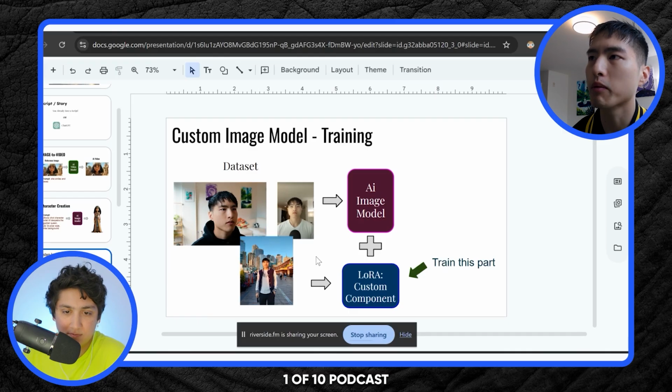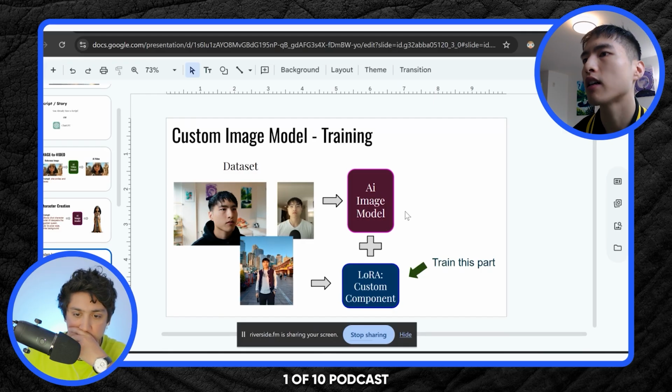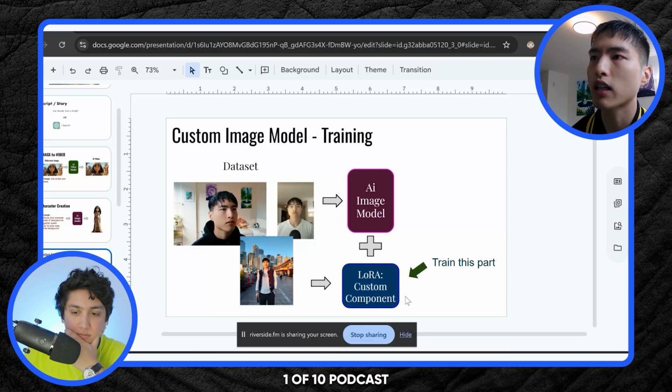So here I have like 3 images, right? You might want 10, 12, 14 images of yourself or any character you want. What you need to do is basically train a custom AI model. The way it works right now is that we have a base AI image model, for example, Flux or Midjourney. That's the base model. You enter a text prompt, it generates an image for you.